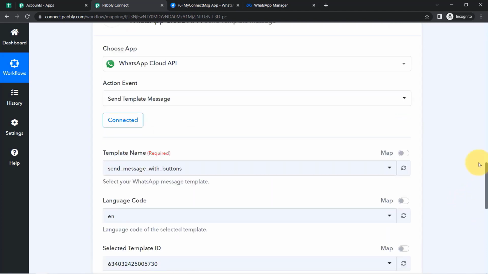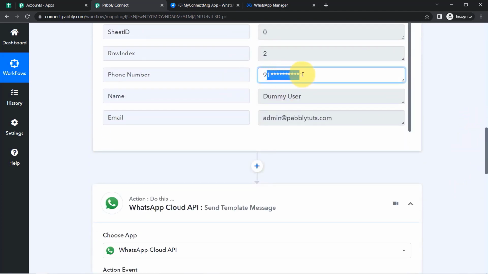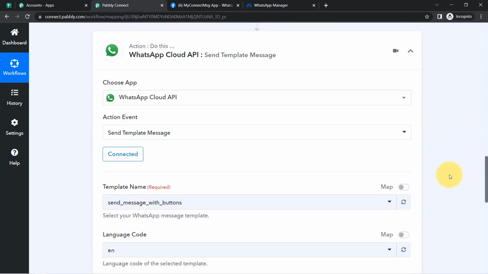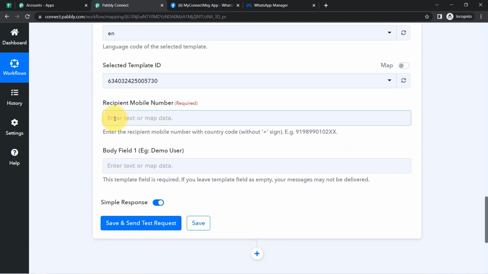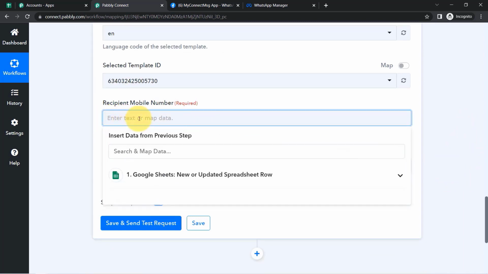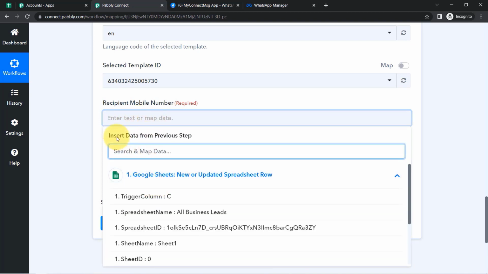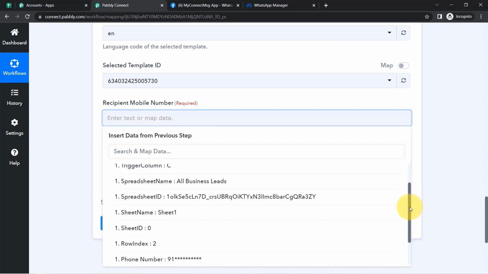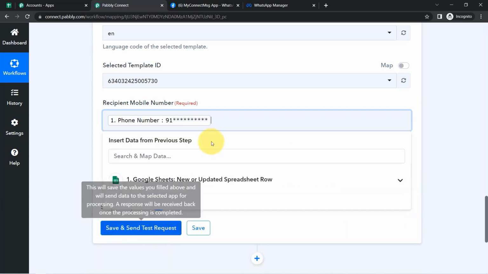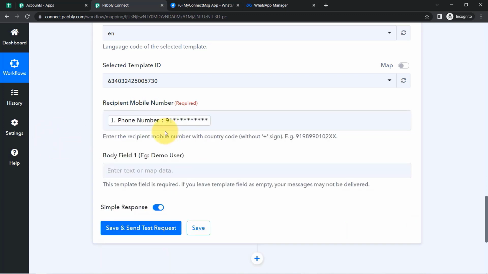Well, let's assume that you have actually received a genuine phone number from here, so you do not need to copy and paste it manually. When you click on this particular field, read the instruction, enter text or map data, you will find the above data here in the drop down. Even read the instructions, again insert data from previous step. So you just need to simply click on that field, basically on the number field, and this is how you can map the data, and whatever details you map here will be replaced automatically as soon as the new data arrives.